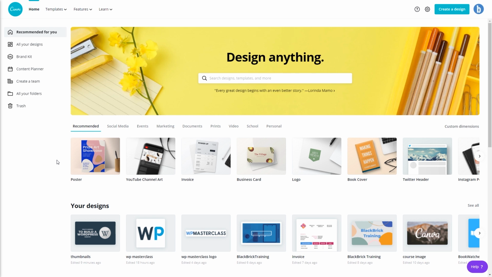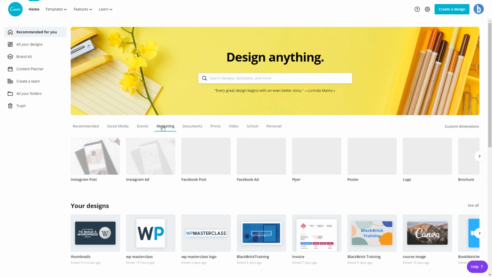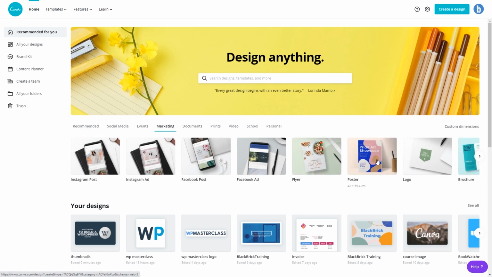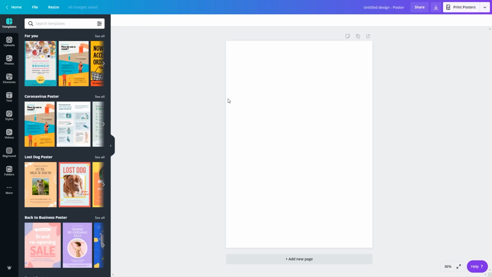We simply need to create a project. So we need to look for a poster project type. You can either search for poster in the search box at the top, or alternatively, you could click on marketing in this little menu here, and then go over to poster. And we'll click onto poster to begin the process of creating our poster.